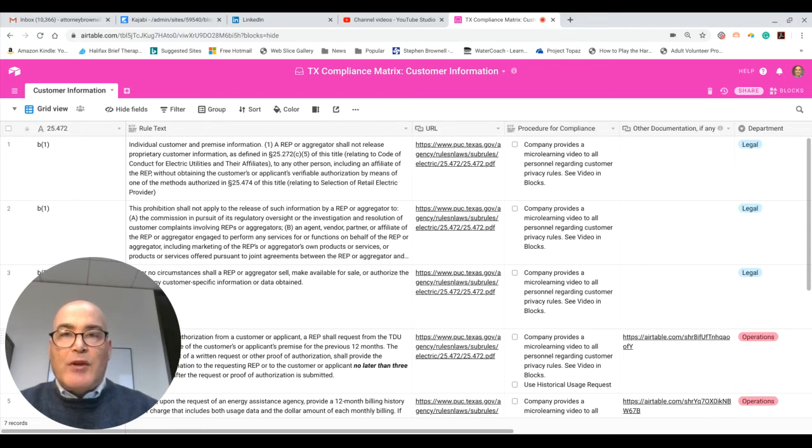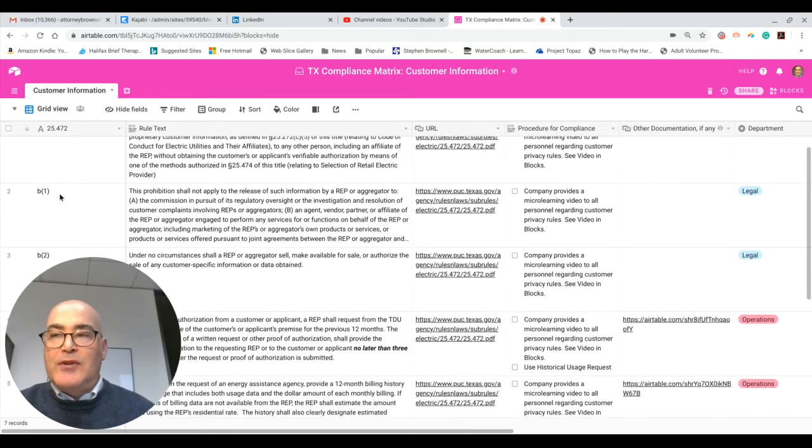So let me just walk you through the table, and you can see how I set it up to be your hard proof that you are using a system and methodology for protecting customer privacy throughout your organization. So what I've done is taken a table, and within here you have a field that refers to the rule in Texas, section 25.472, and then I broke it down into individual subsections.